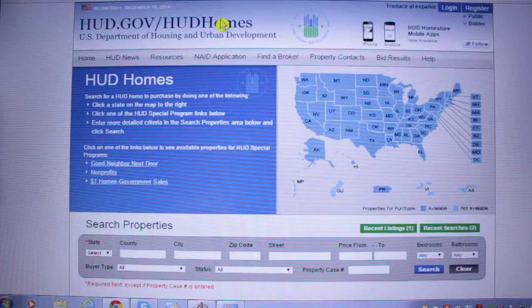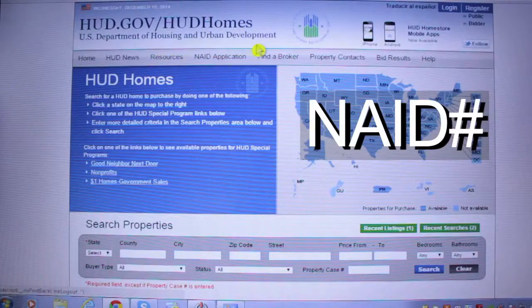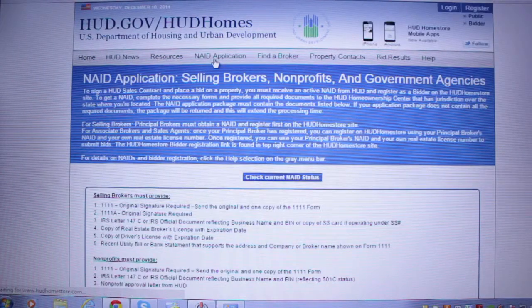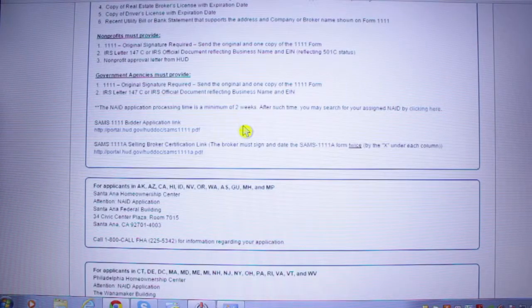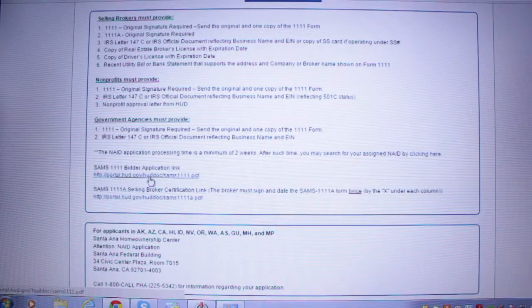First, to be able to place bids for HUD homes, you have to have a NNAID number. At the top here, there's this gray bar with a bunch of tabs on there. Click your NNAID application tab. That's going to bring you to either you're a selling broker or you are an agent under that broker that's going to have the NNAID number. It's basically for your firm or for your independent. And there's a form for you to follow and send into HUD.